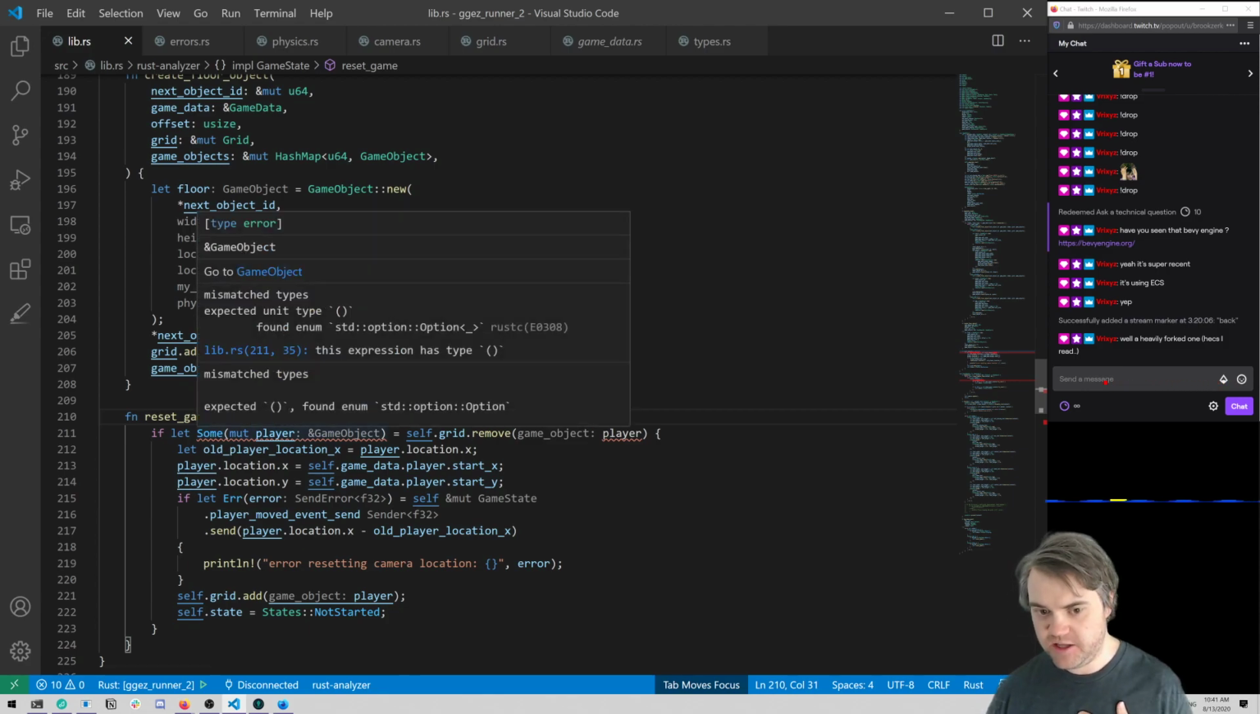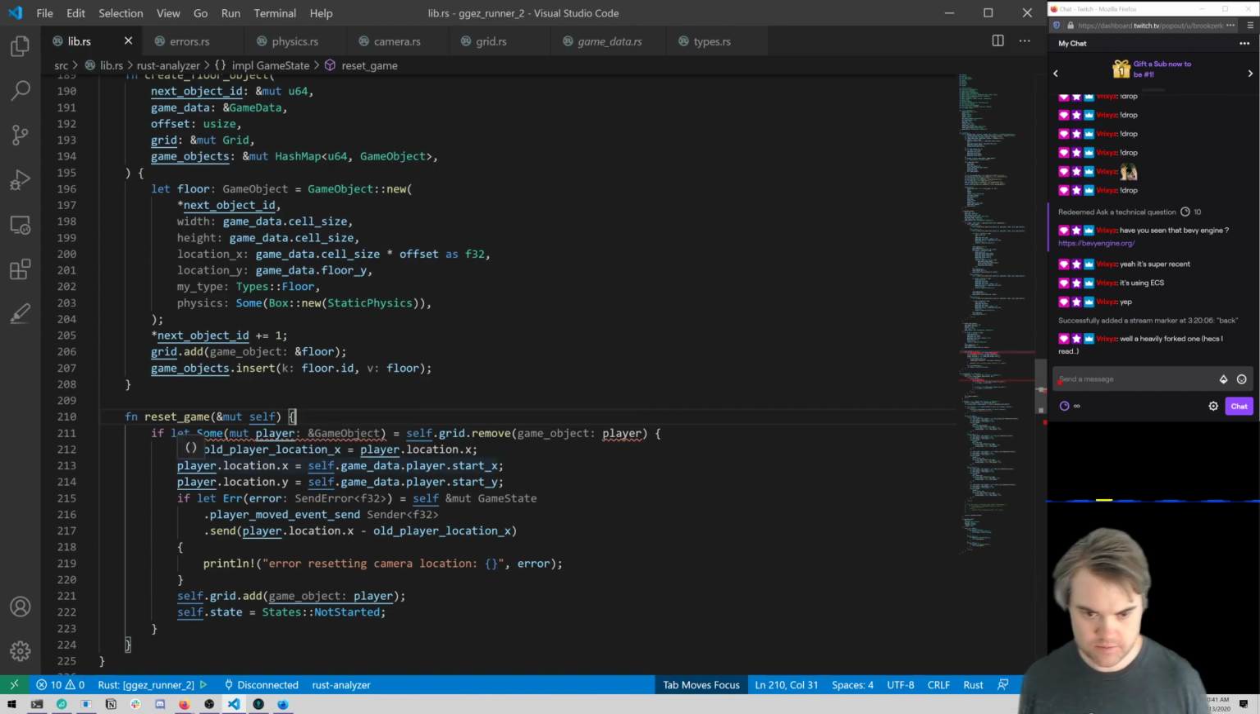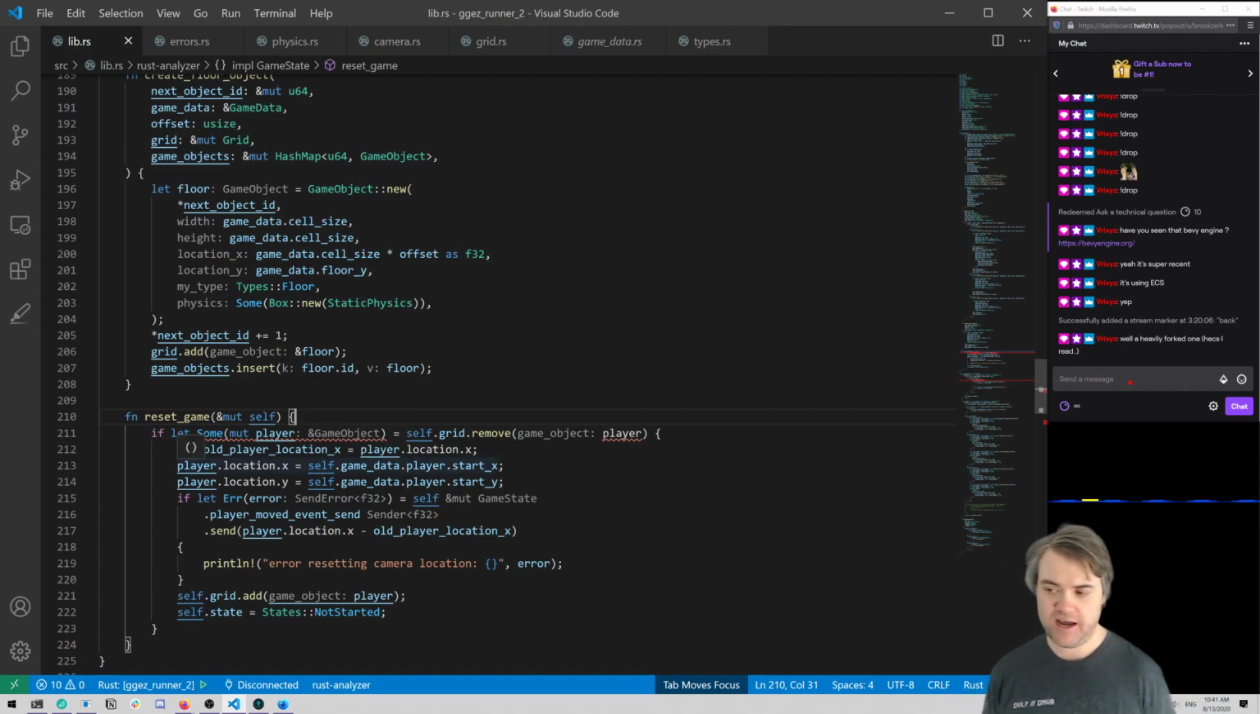So we need to find the player first. We don't have the player ID. I mean, we could just store that away in the main game state, so you just go straight in and grab it out again. Or we can just search through and find it.